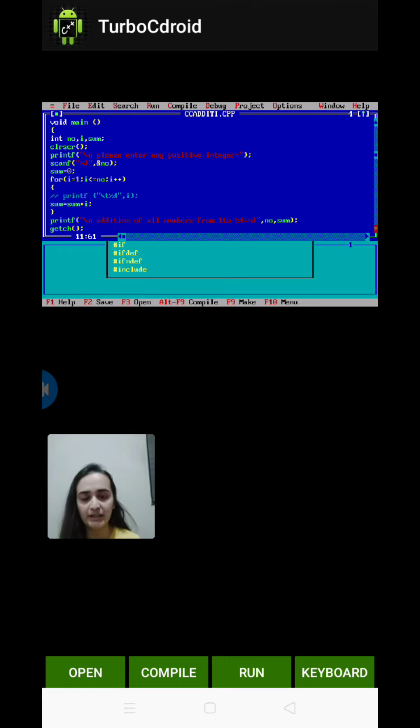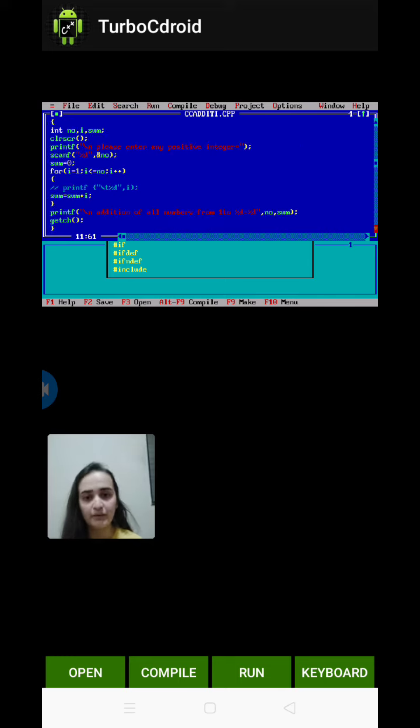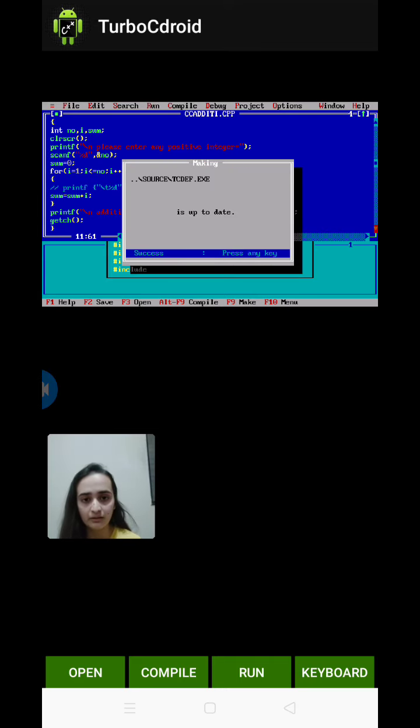After that, printf to represent another message, that is addition of all numbers from 1 to the entered number. getch to hold the output screen. We have completed our program, and now I'm going to compile it.